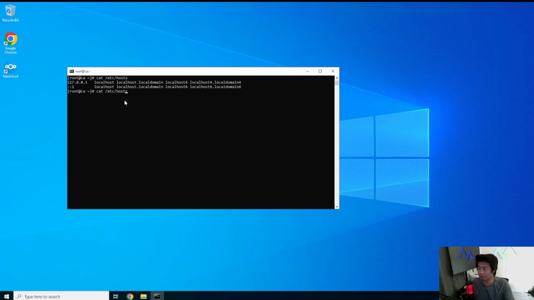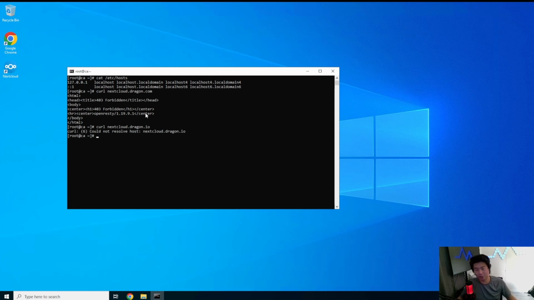Say, for example, I want to test my Nextcloud, but I want to hit nextcloud.dragon.com. So if I were to curl nextcloud.dragon.com, I don't get anything. Actually, I do get something. Apparently dragon.com is a lot more used than I thought it was going to be. So let's do dragon.io. Maybe that isn't taken. Okay, yeah, dragon.io isn't taken. Nothing's hosting from it, right?